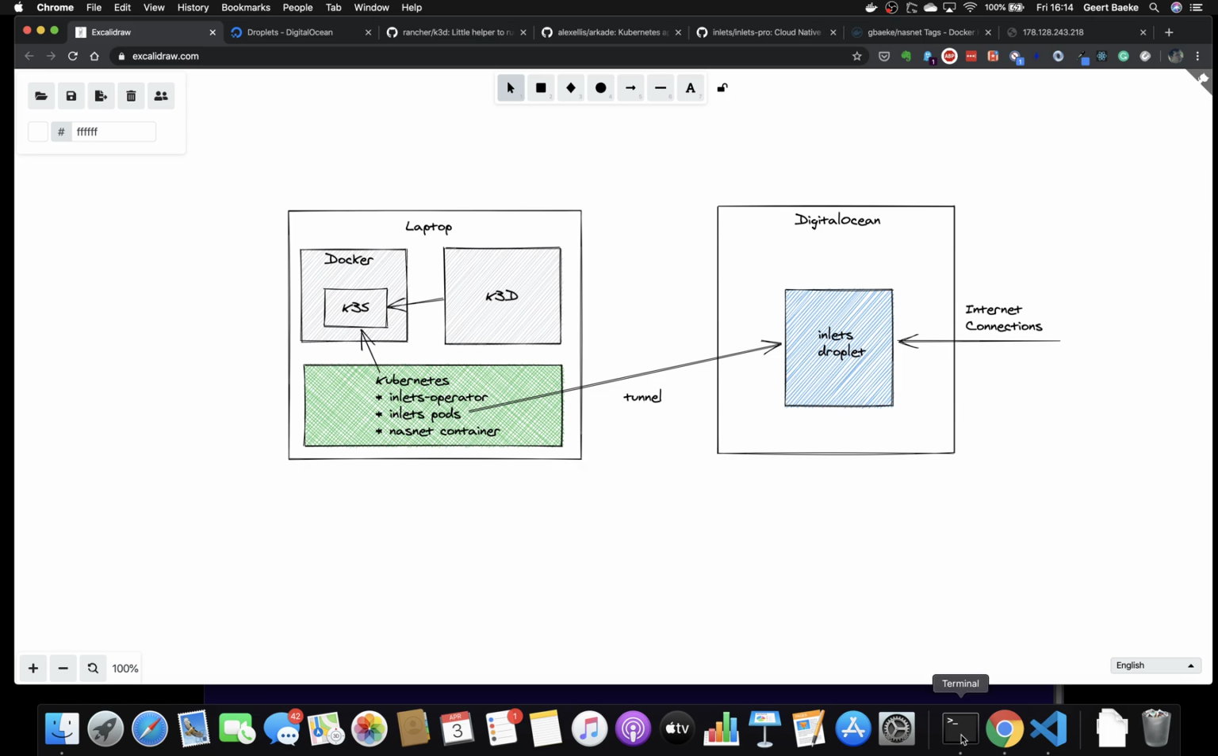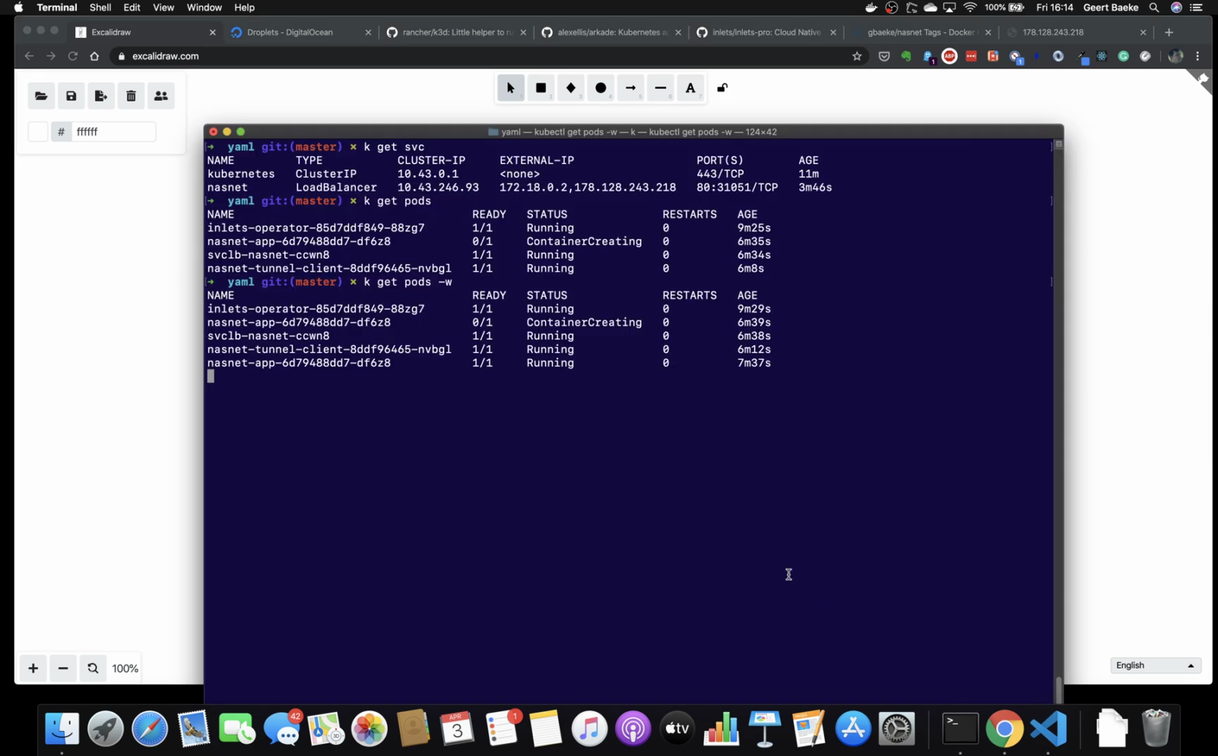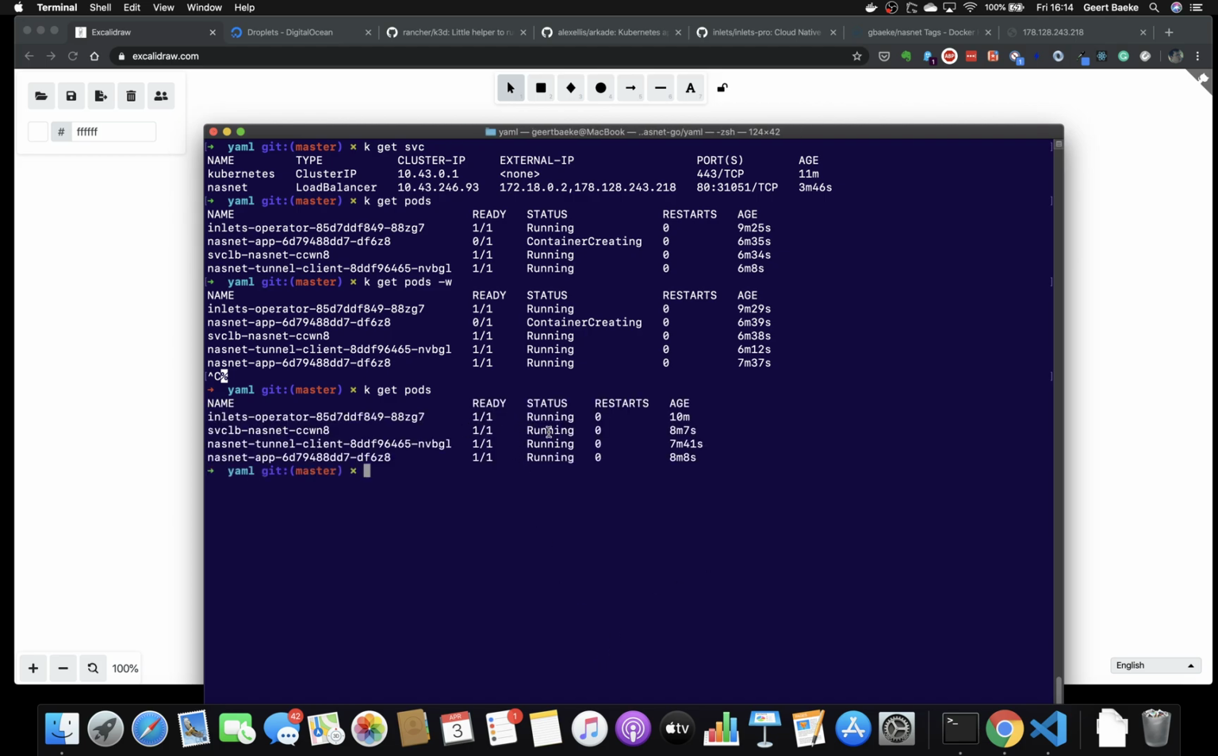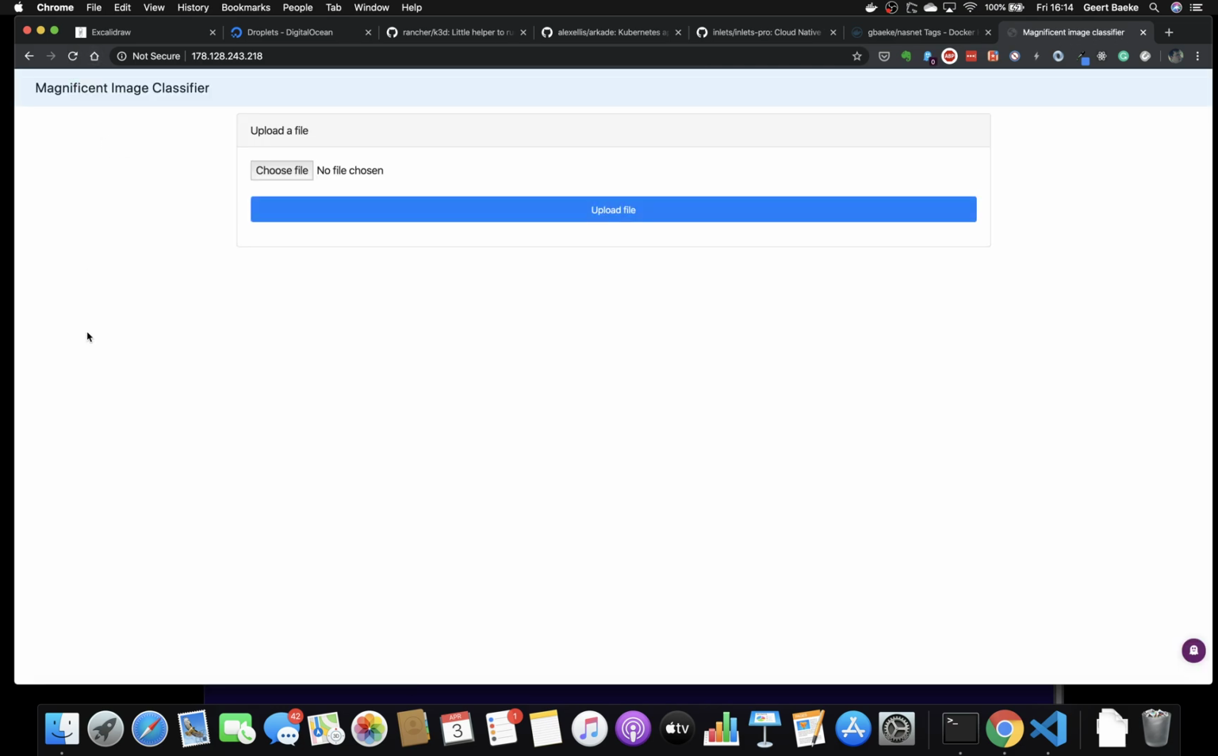So let's check again. Yeah, there it is. It's running. So the NASnet container is running now. I'll just show it to you again. There you have the NASnet container running, which means that the tunnel now should not give me an error. It should normally route the traffic to the NASnet container running on my Mac. So public IP from anywhere in the world, I can connect to this IP. I will end up on my MacBook on an application running in a container, which is actually in a Kubernetes cluster. So it's a little bit weird, but it all works pretty nicely.